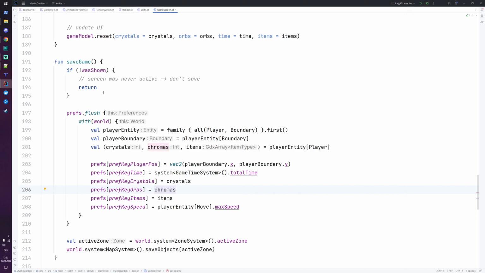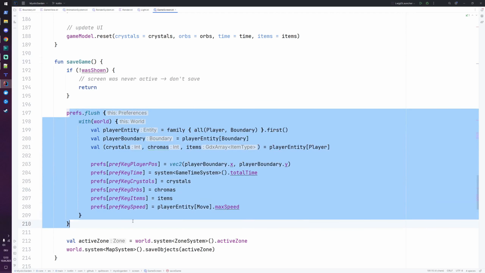And in the end, I implemented it in the same way as I did in the Java version. So there's a save game method which simply does everything. I get the player position, time, crystals, orbs, items, and the move speeds. Those are the important pieces of information that I need for my game, and they get stored in a preference file.